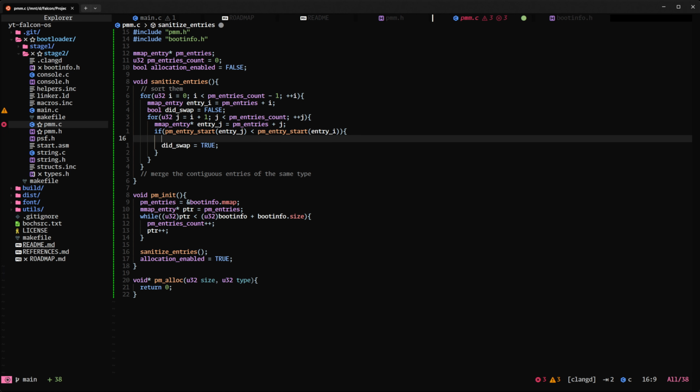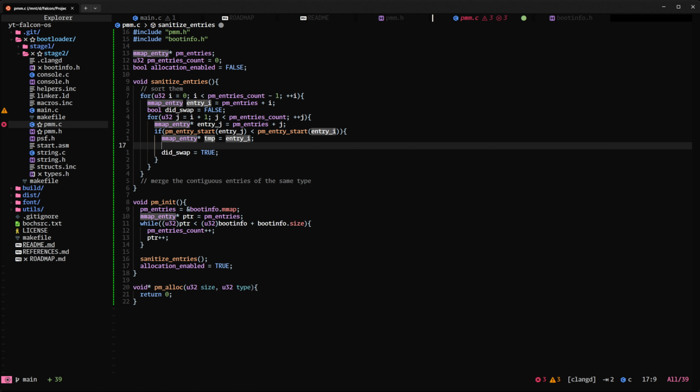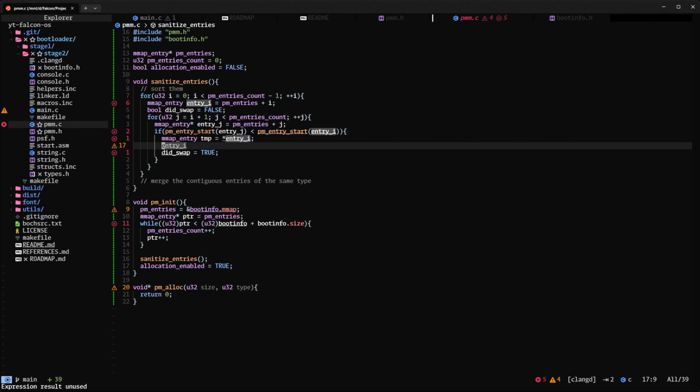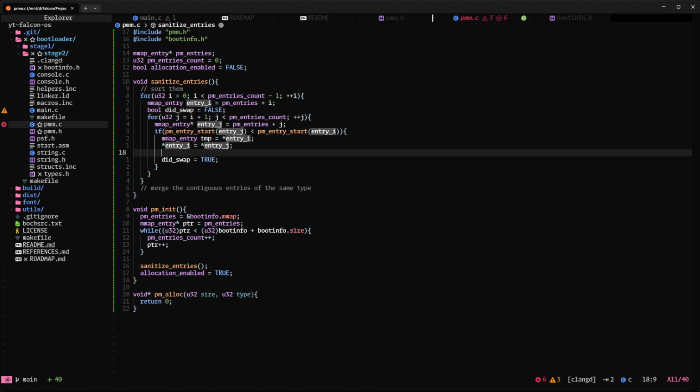And here let's swap them. So we need to do something like mmap entry pointer temp is equal to entry i. We do entry i. Oops, this should not be a pointer, otherwise we would be doing something wrong. And this would need to be dereferenced. And here we are going to write in entry i, we are going to write entry. So we need to dereference it, entry j. And in entry j, we are going to write basically tmp. There we go.